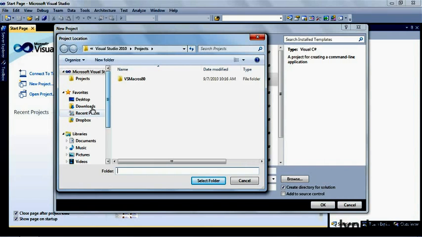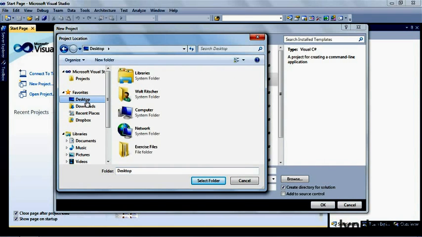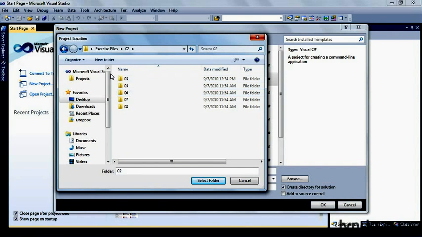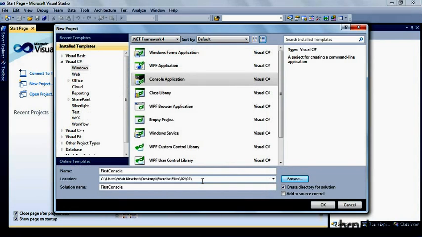And then I'm going to go to my desktop and find Exercise Files, Chapter 2. And I'm going to create a new folder in here, 02, since we're in the second movie in this chapter. And then I'll select the folder. Okay. Now here's the key part. Down at the bottom is the name of the solution. The solution contains 0 or more projects.